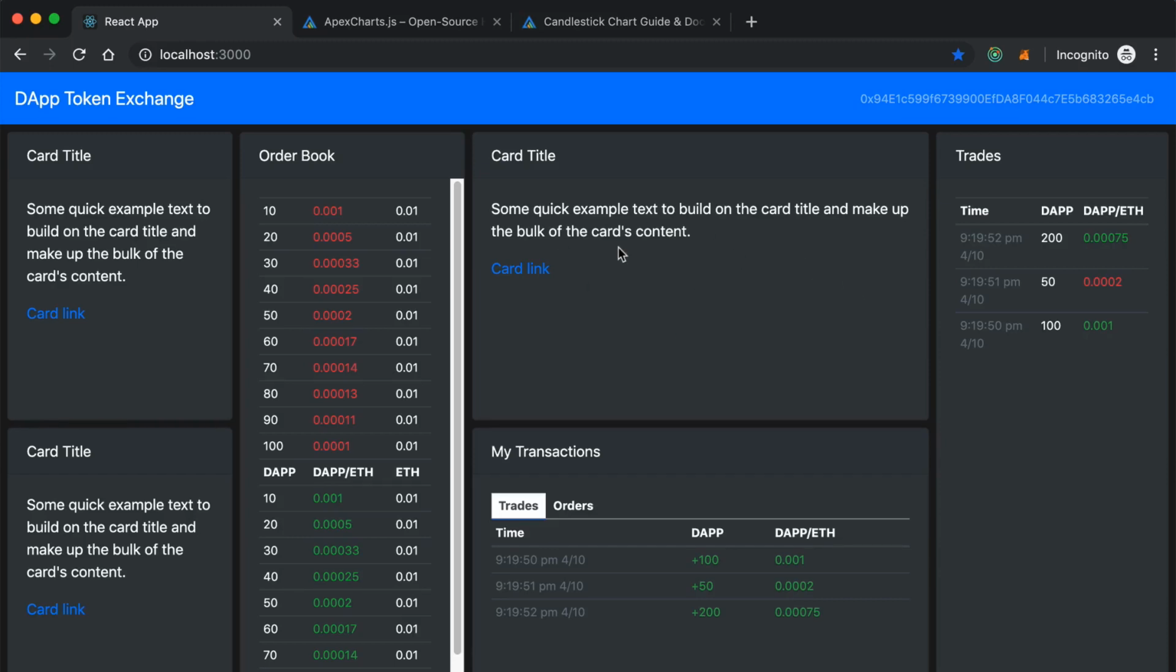Now I want to fill in the price chart. We're going to put that here, okay? And we're going to use a library to create this chart, all right? It's going to be a candlestick chart.